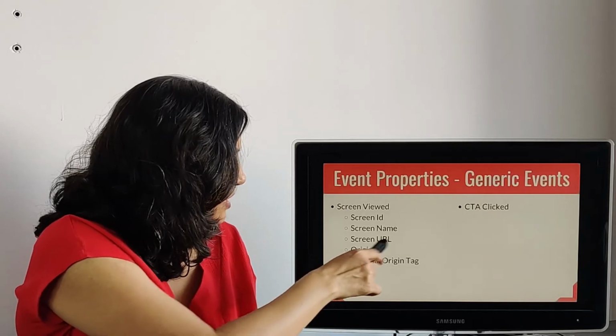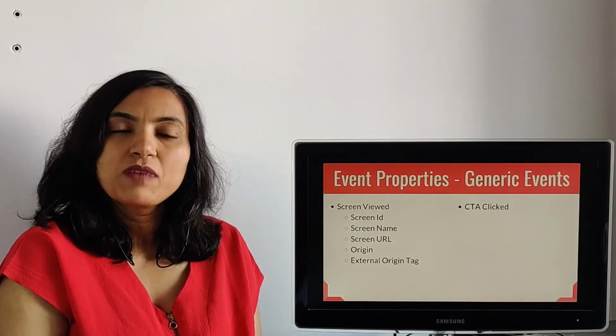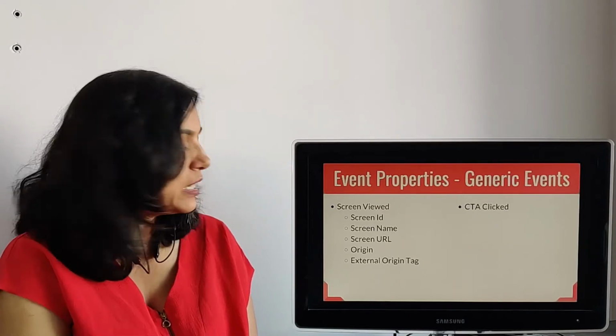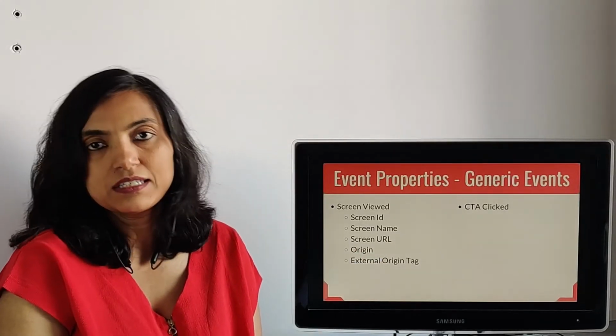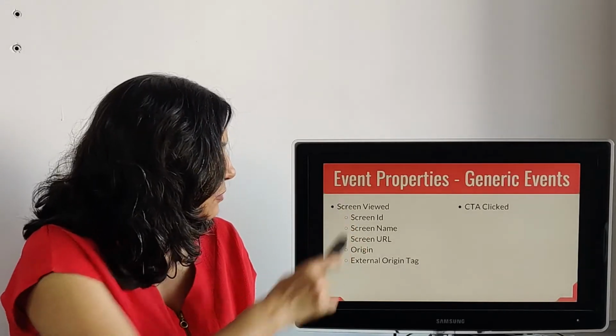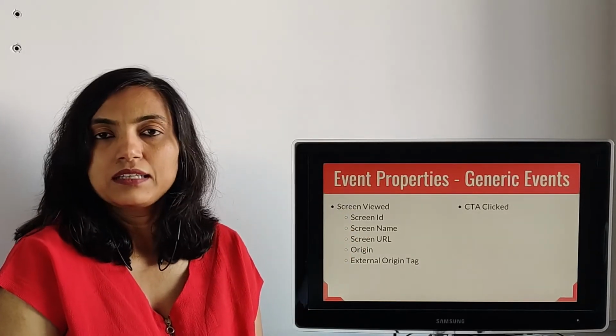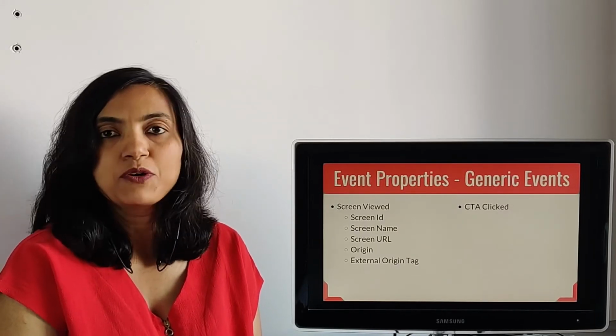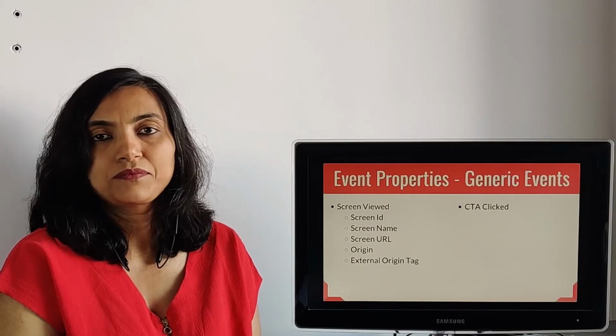Another similar property could be screen URL. You may want to send this property only if the screen in question is a web screen, while you may want to keep it empty if it is an app screen, and that will again be fine. So this is about the screen viewed event that we should send for all these screens, whether they are on web or app, to our Event Analytics tool.